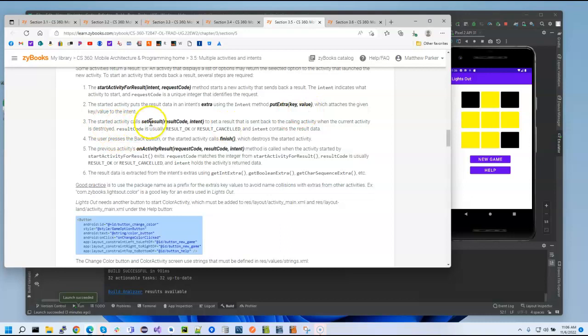The started activity calls a set result method. Again, we have the result code and an intent, and this will send a result back to the calling activity when the current activity is destroyed.